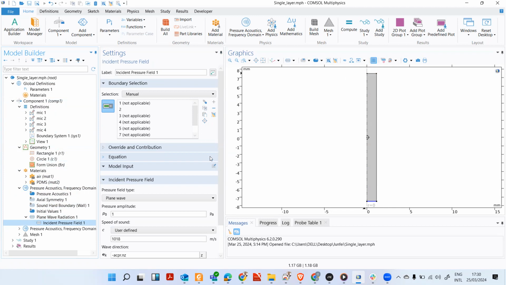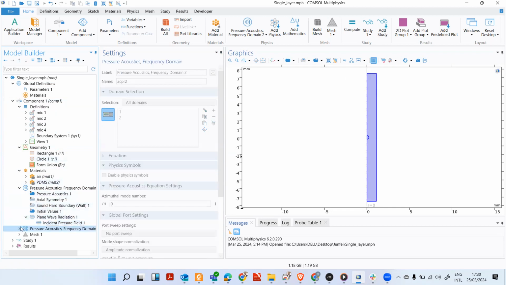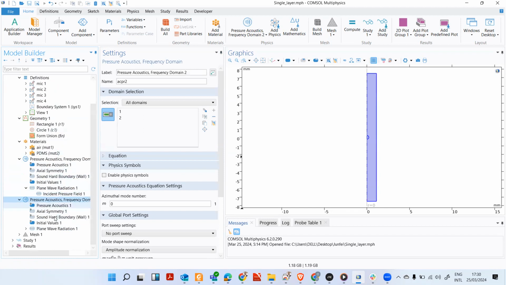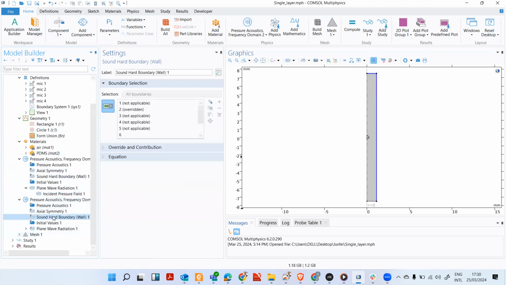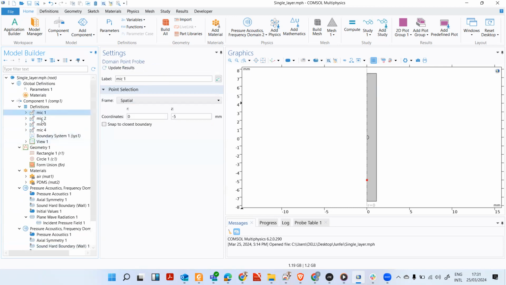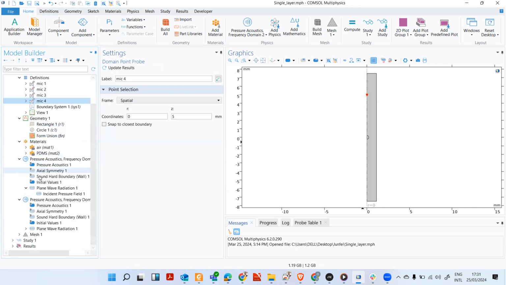In the second experiment, I have a hard boundary, not only on the sides, but also at the bottom here. So it's a total reflection boundary. Now I have two different boundaries, two sets of experiments. Then I can get the pressure at these four microphones and calculate the corresponding impedance at this boundary.